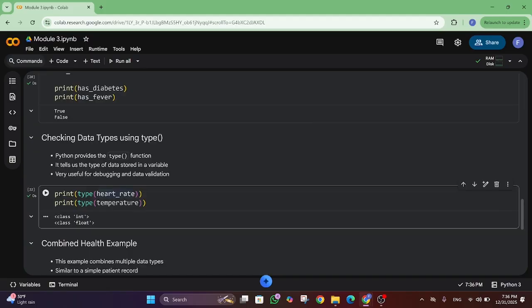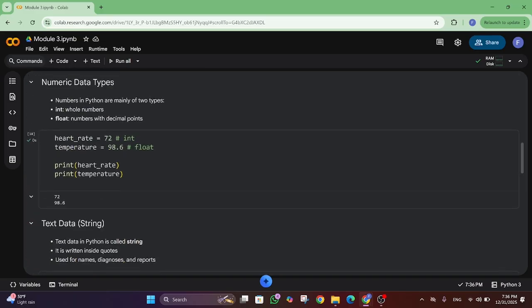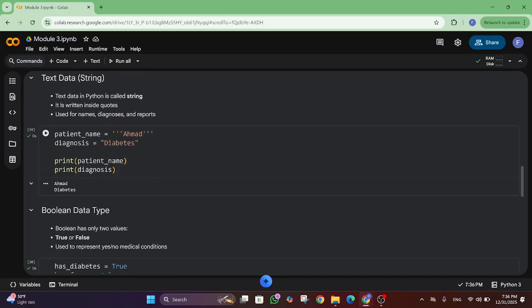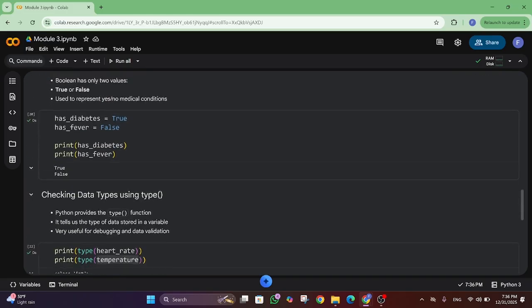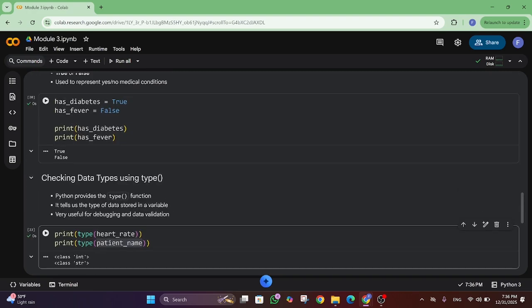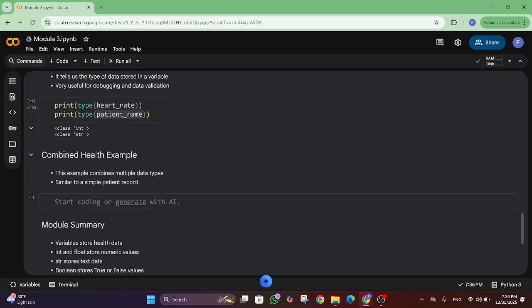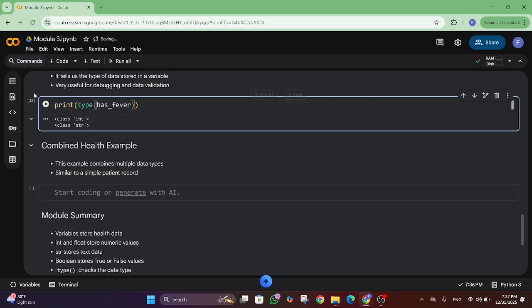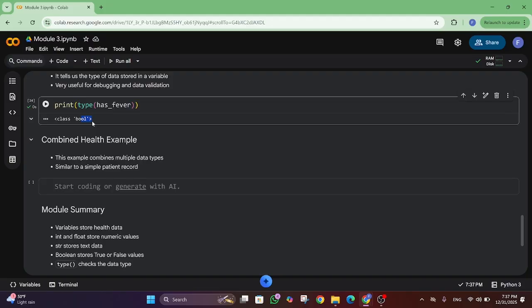Now you can see that the data type of this variable is integer and the data type of this variable is float. We have discussed that here also, that this variable has the data type of integer and this one has float. Similarly, we can check these variables, for example, patient data. Now if we run the cell, this variable has the data type of string, and we can also check this variable. It has the data type of Boolean. You can see from here.